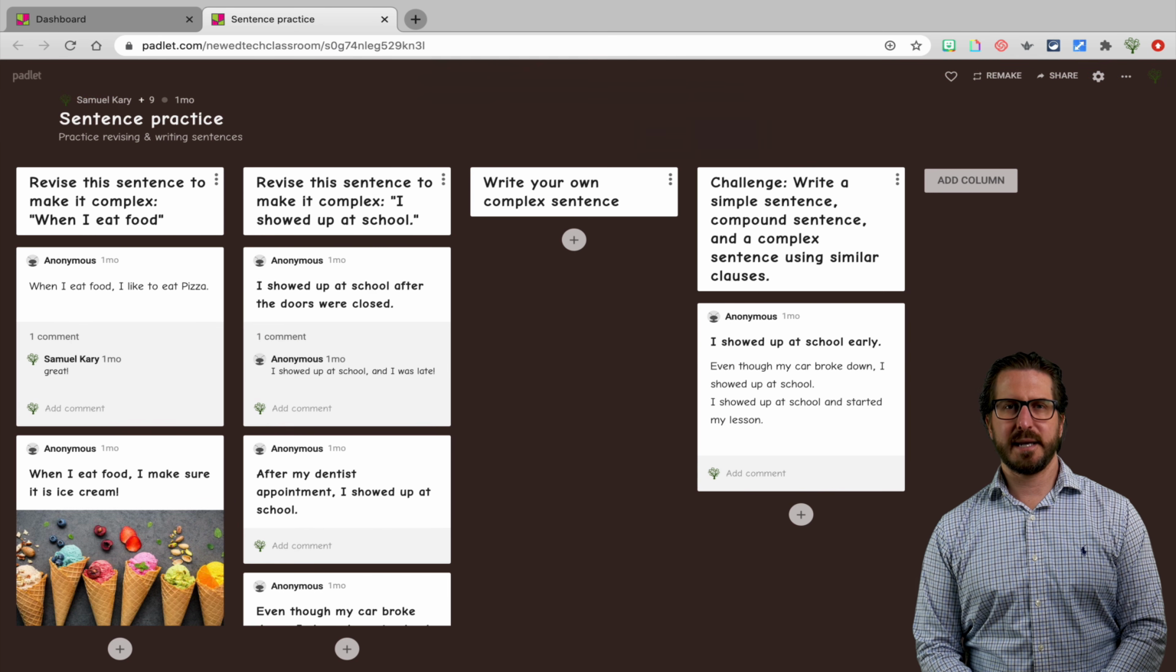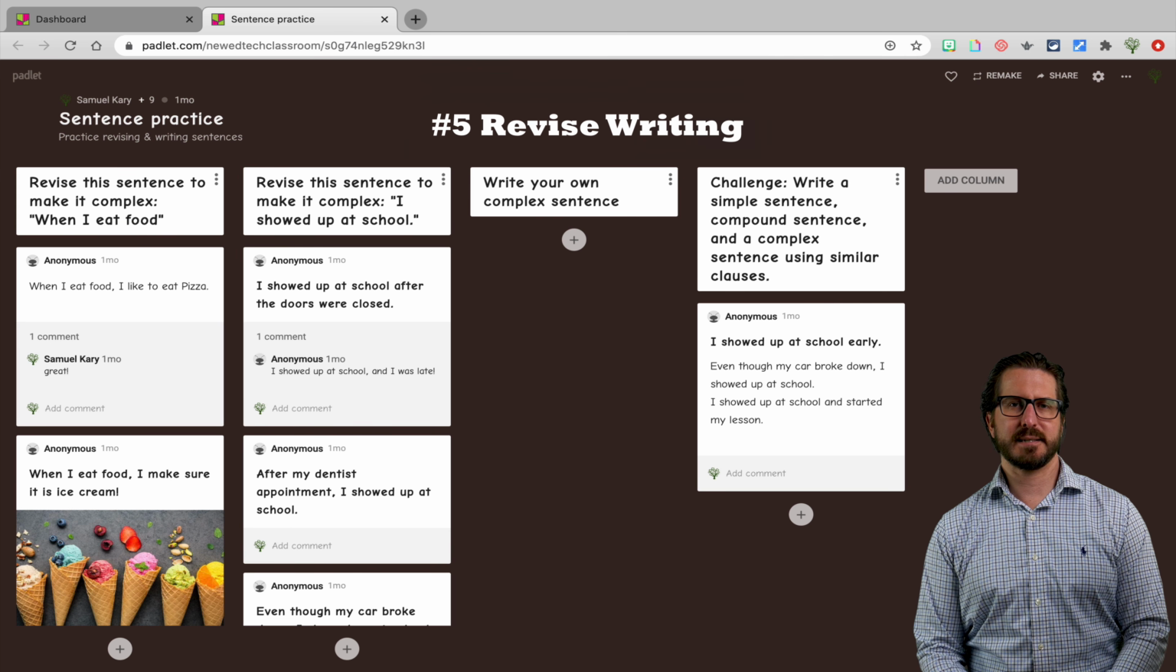The fifth tip is a related strategy, and that's to use Padlet to have students revise writing. So let's say that we are working on adding more variety in our sentence types. Here we might teach students how to write a complex sentence. So what I could do here is set this up as essentially a scaffolded assignment where I'm going to start by giving students phrases that they would need to build upon in order to complete a complex sentence.